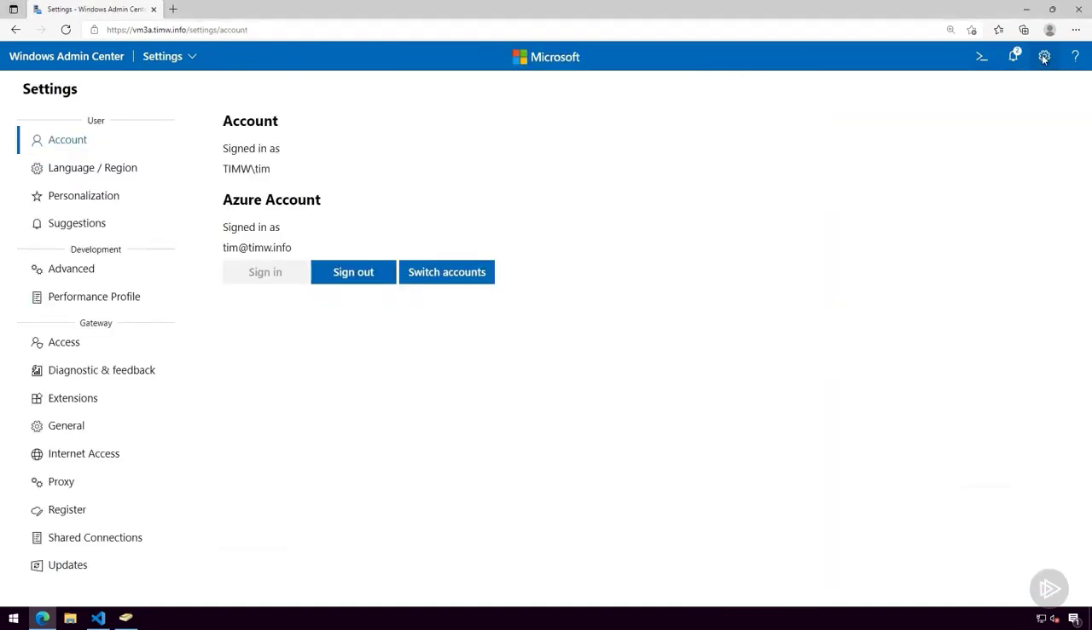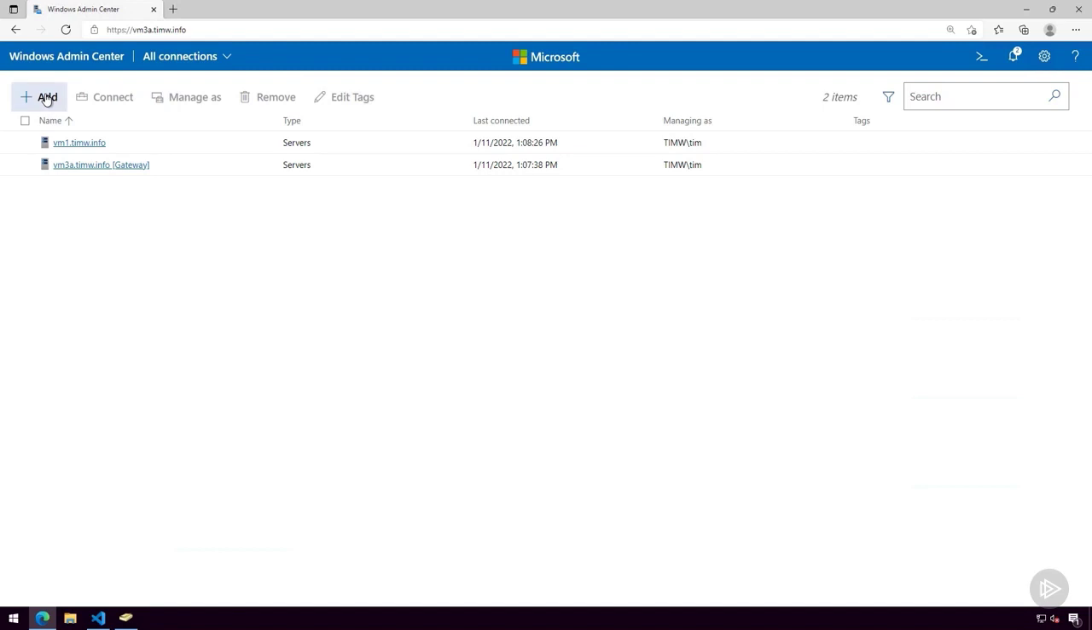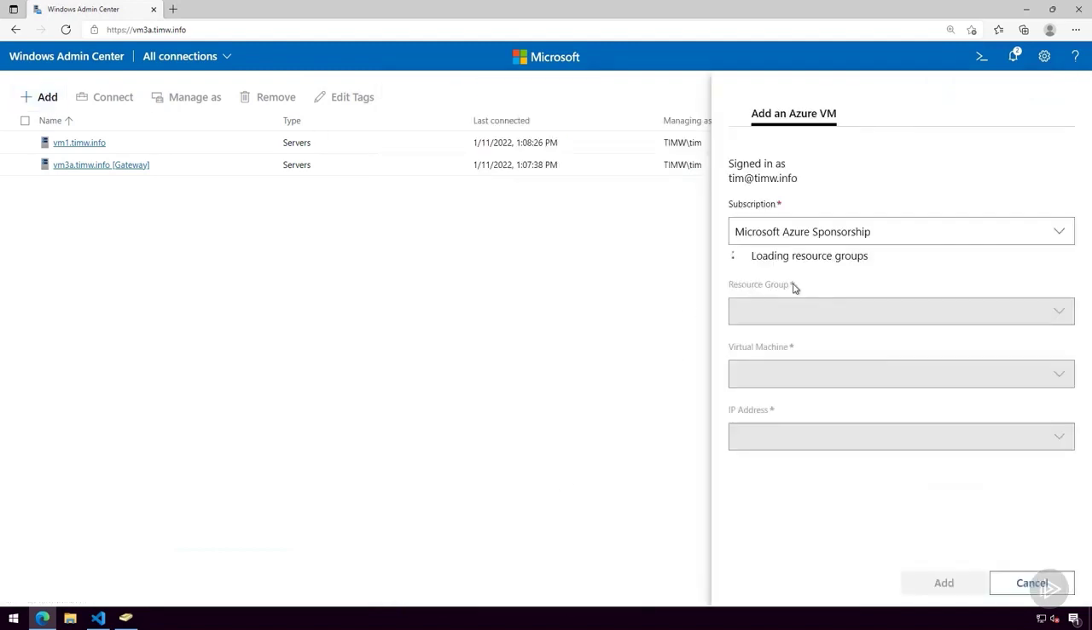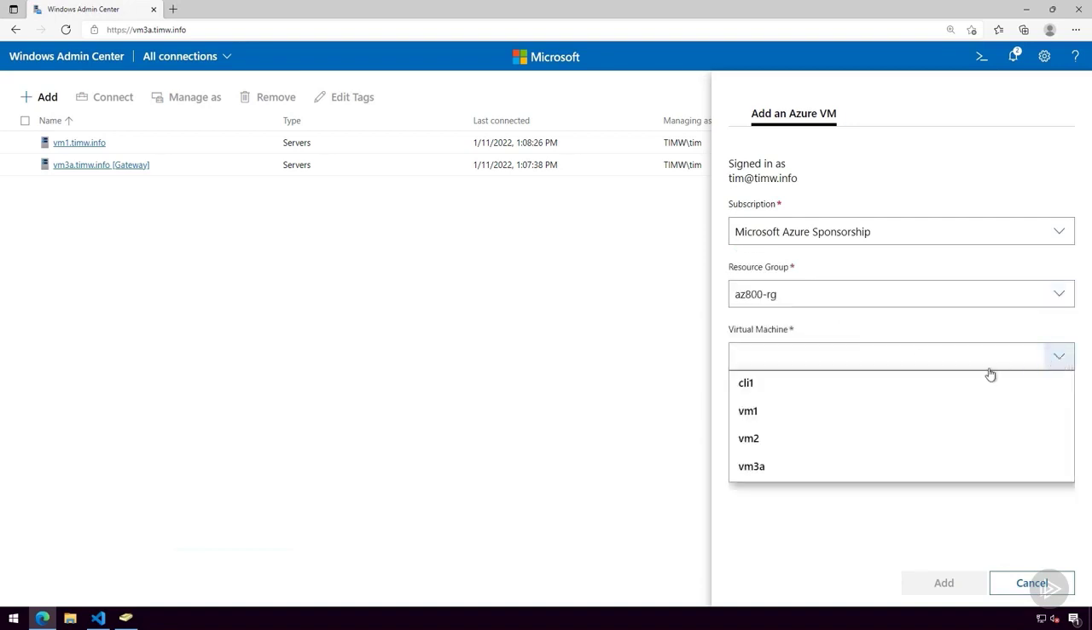If you get an error, you may need to go over to the settings page and make sure that you've consented, preferably on behalf of your organization, the access that Azure Active Directory needs from you. So now that I've done that, let me come back to All Connections and let's try the Azure VM connection one more time. I'll browse to my subscription, my AZ800RG resource group. I now have access to my various virtual machines.